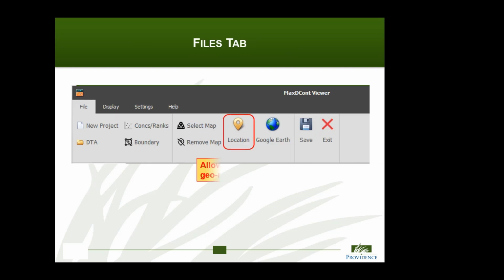Location here allows you to open that georeferencing or world file and change the southwest and northeast corners if you realize that they've been entered in error for some reason. So that's another editing option you have there.